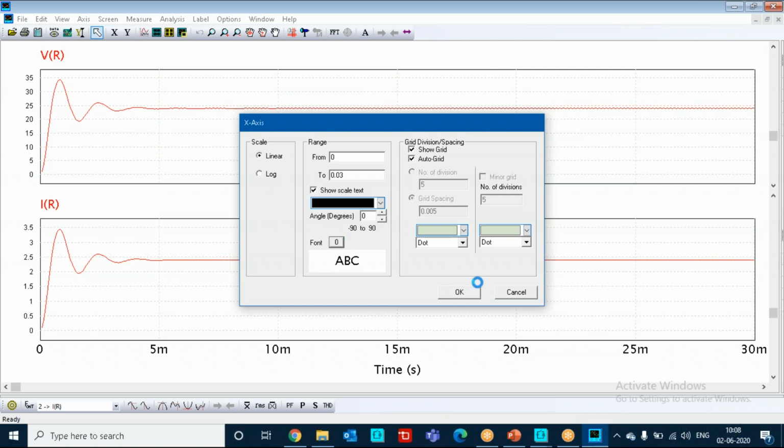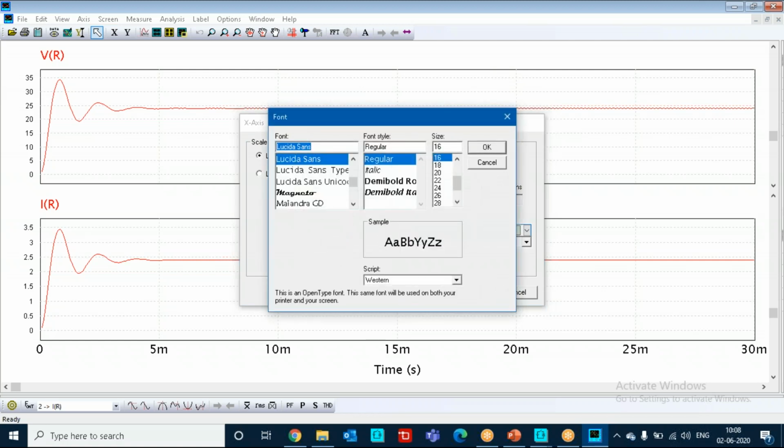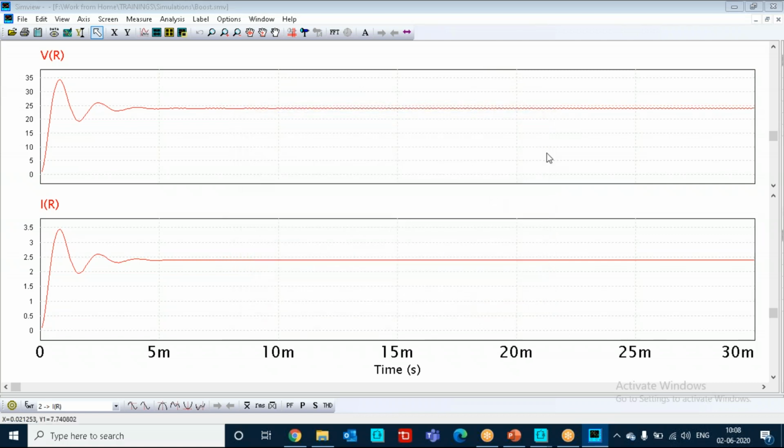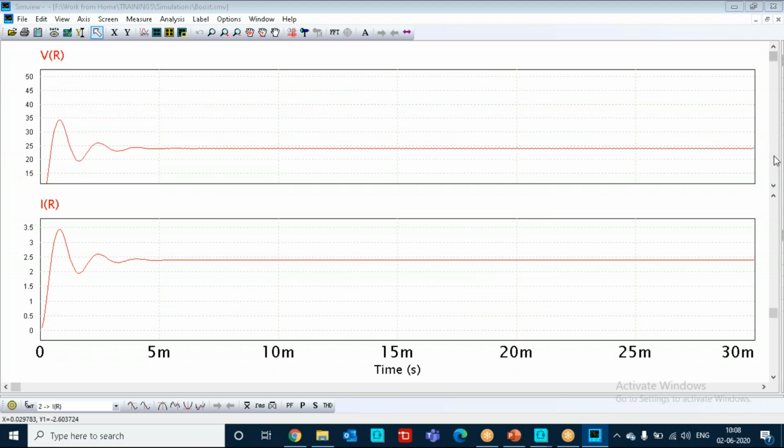Okay, so you will have this shape and size of the font. From that you can increase the size. That is a rectangular box size. Here we are adding one more screen.